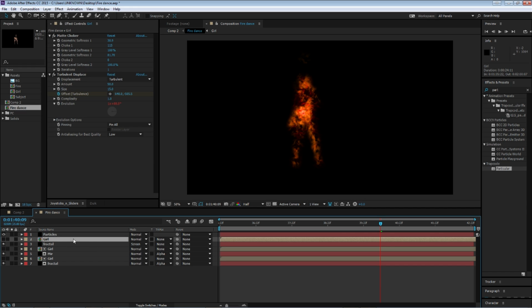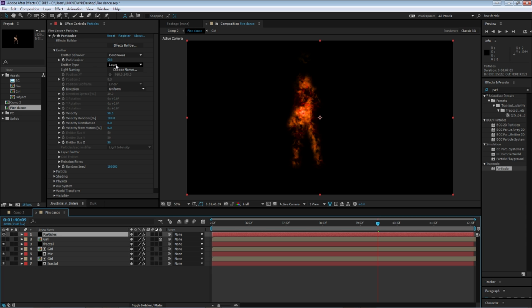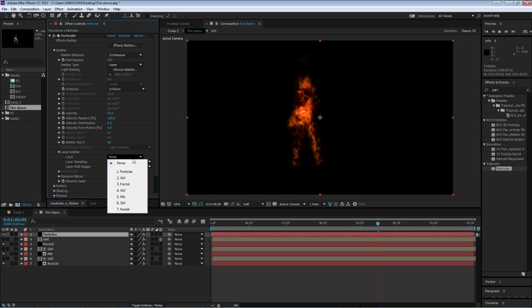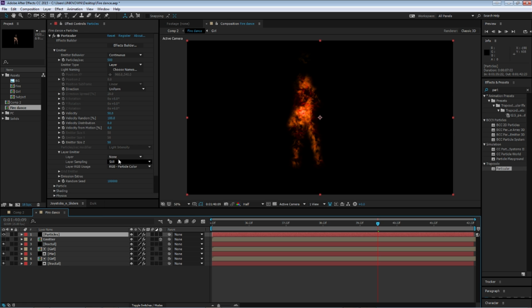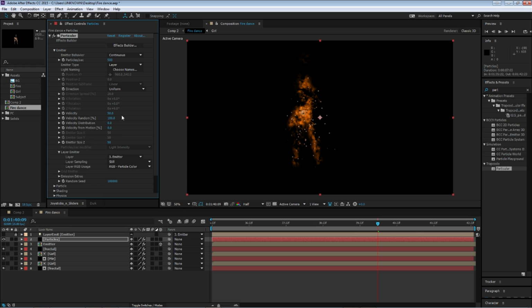No, I need this layer to be a 3D layer, so Particular recognizes it, and the layer emitter is going to be... Oh, let's change the name. I'm gonna call it emitter. Particle. Search. Select emitter. Fill. Go to none.